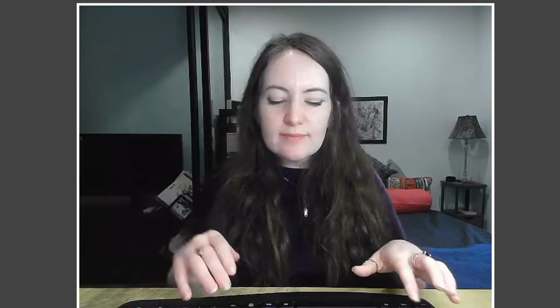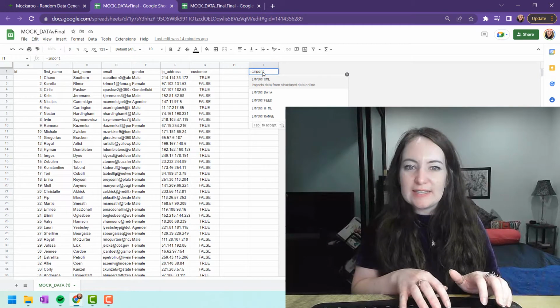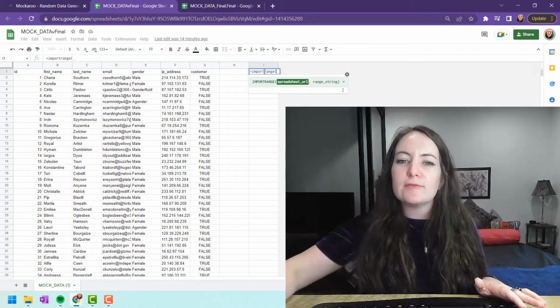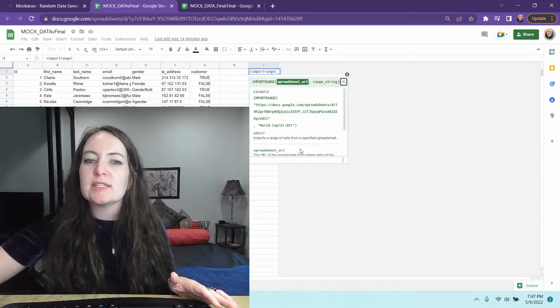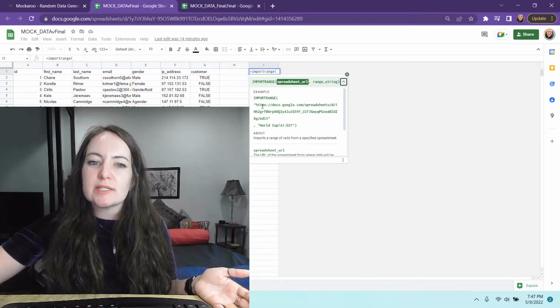But anyway, this is a great formula. It didn't work for me immediately, which is why I wanted to walk through the problems that I had originally. As I said before, the formula is import range. Like any formula in Google Sheets, it's really nice, similar to Excel, where you can expand and see an example and the prompts. The example shows a spreadsheet in quotes, and then the range you want to add, so the string.